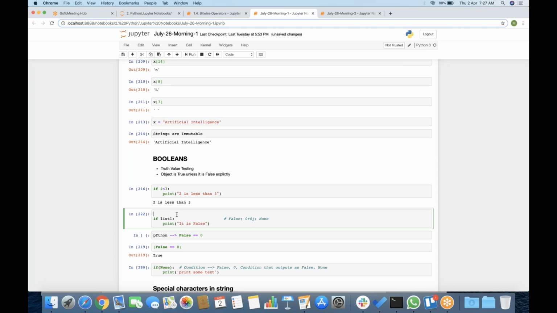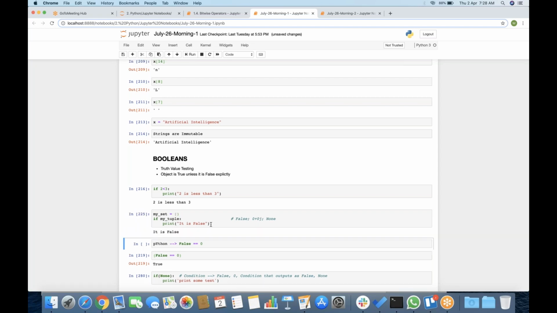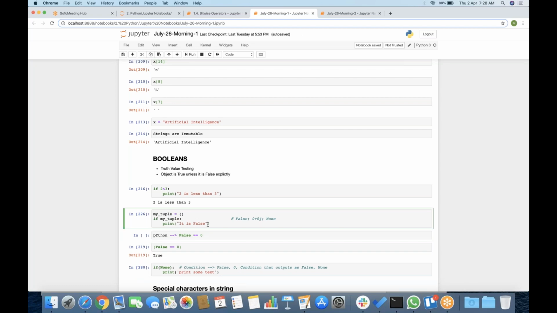Okay, and it works for dictionary also. My dict, it doesn't work. And my set, it doesn't work. It has not printed this. And my tuple, let's create a tuple. Yeah, it is false. Sorry, what happened here? Sorry, yeah, I haven't written. Yeah, it is false.